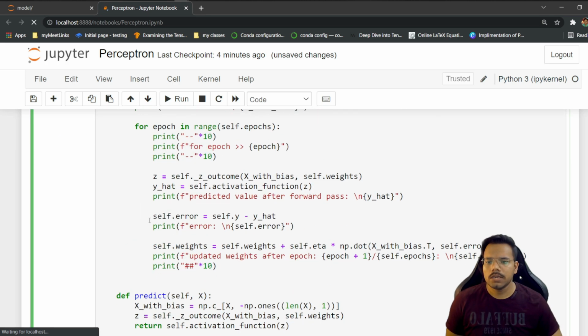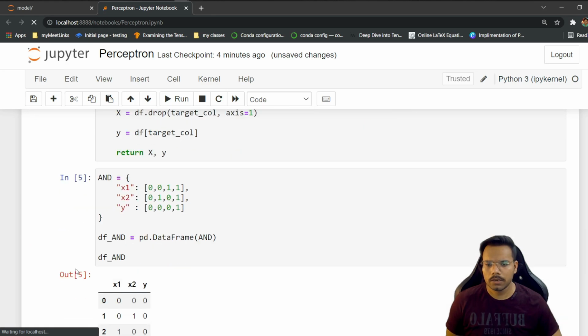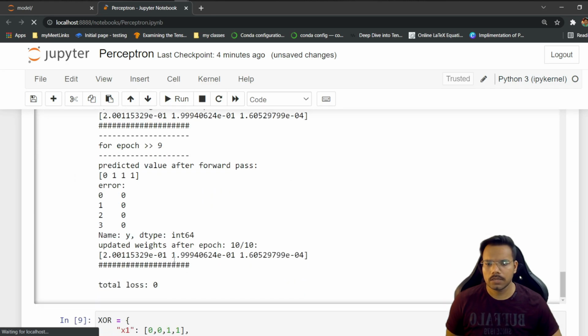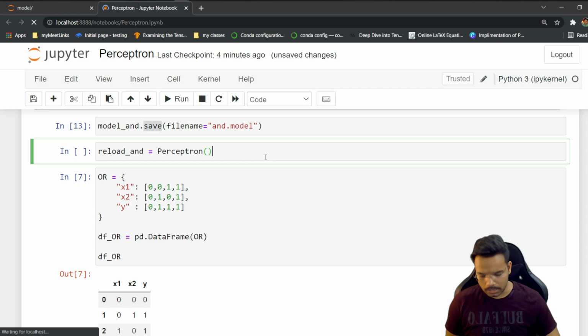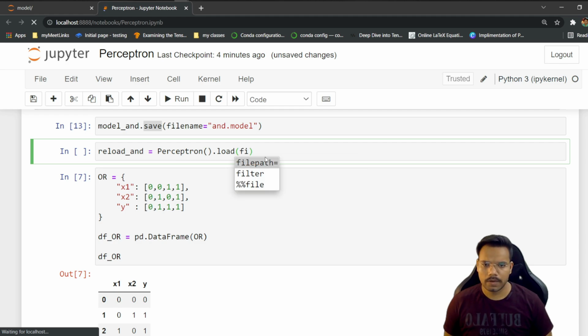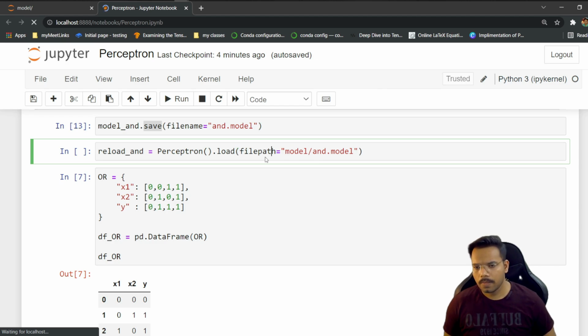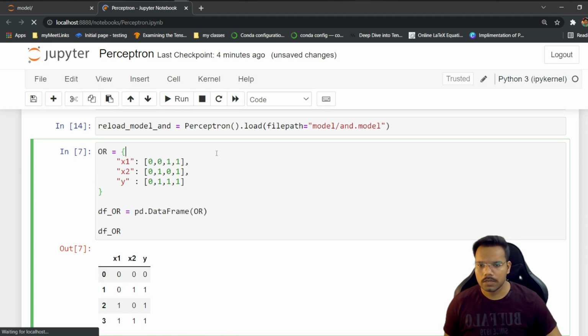So right now I am just initiating it, and after that we can simply call the load method. We are reinitializing the perceptron class, but this time it is not training. So we can simply call the load method, and in this load method we also provide the path, so let's call it file path. File path is equal to the model directory, and the name is and.model. If I run this, you can see that it is now loaded.